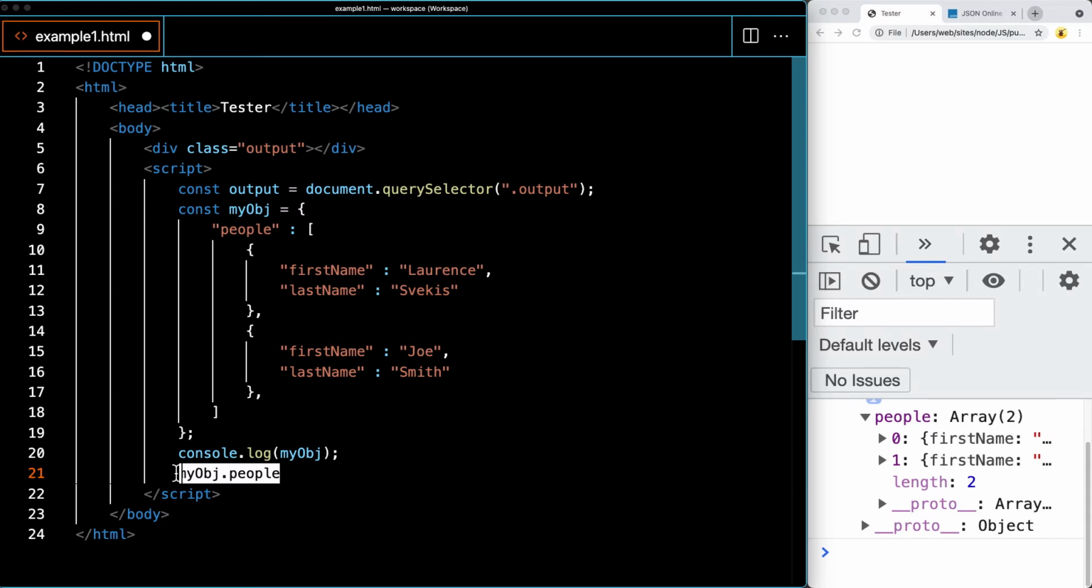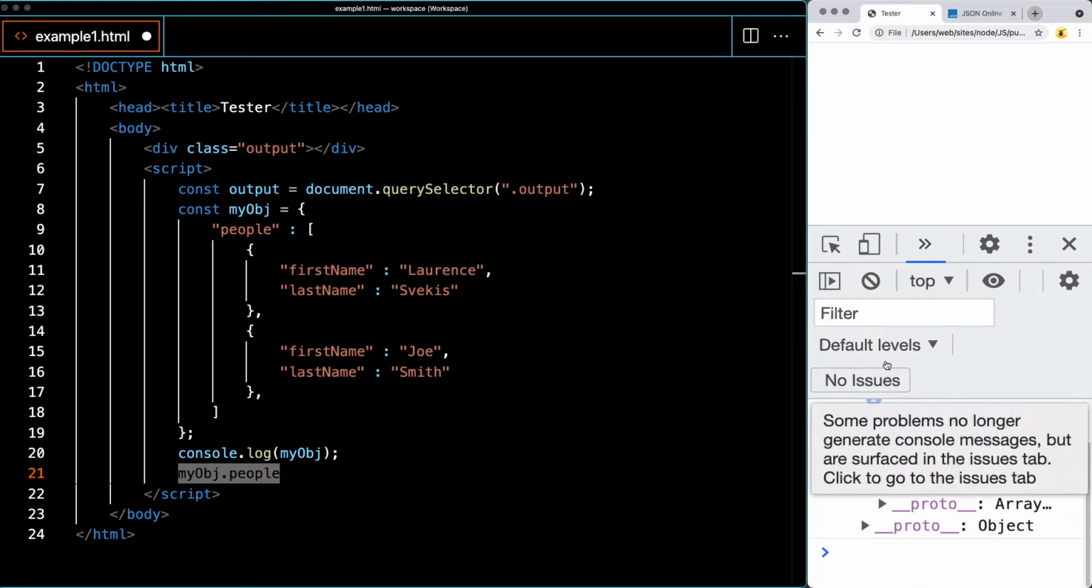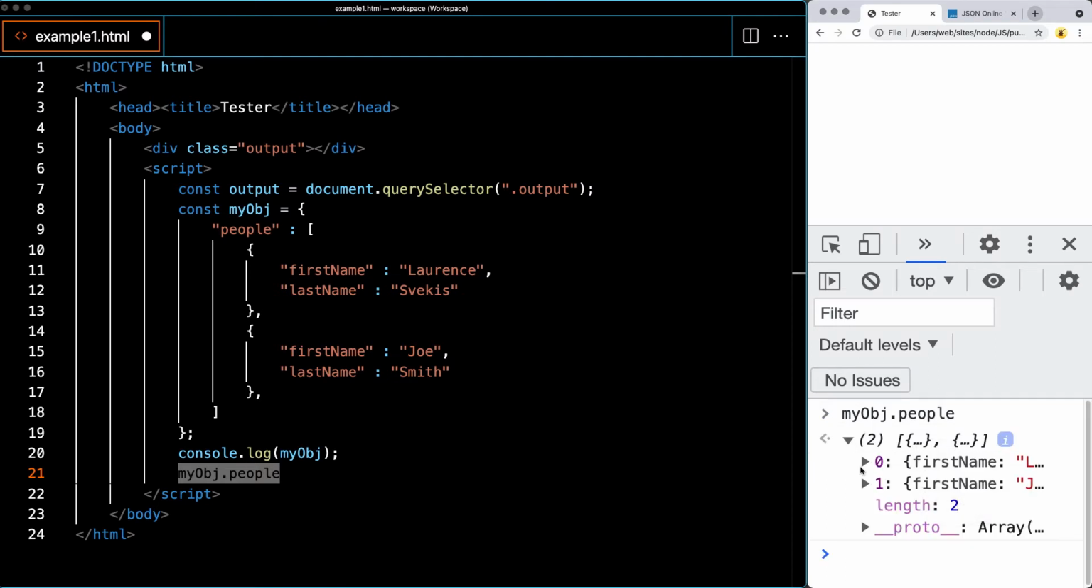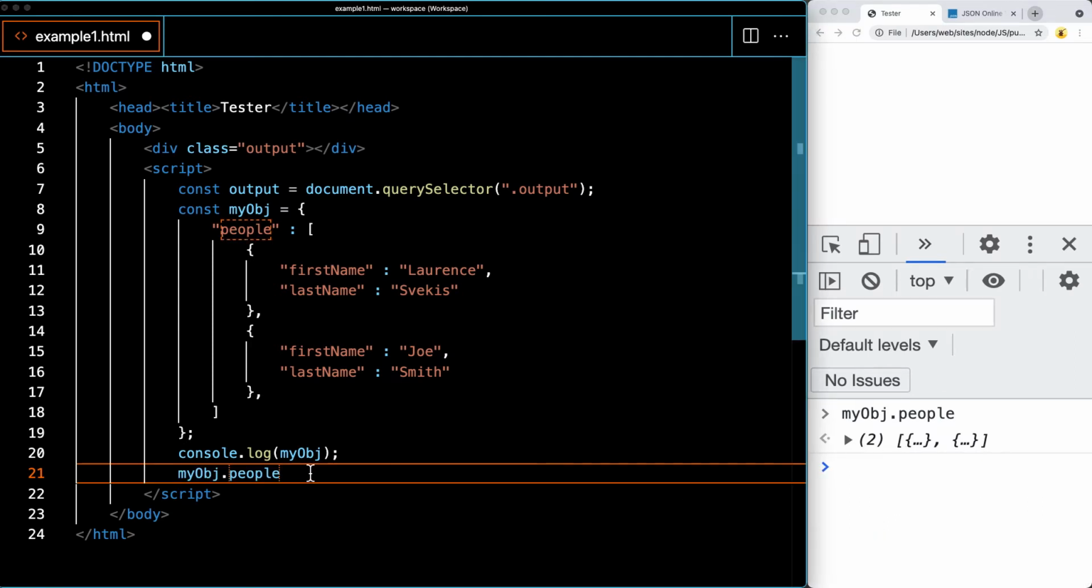You can also see that when you type into the console the object and you get the array. So the array has the index values of 0, 1, and then however number of items you have within the array, and it's going to have a length. So this is an array with multiple objects within that array.